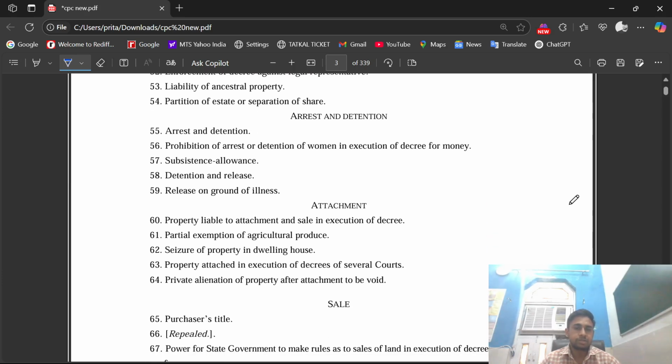Next heading is Arrest and Detention, in which Section 55 talks about arrest and detention. Section 56, Prohibition of arrest or detention of women in execution of decree for money. Section 57, Subsistence allowance. Section 58, Detention and release. Section 59, Release on ground of illness.